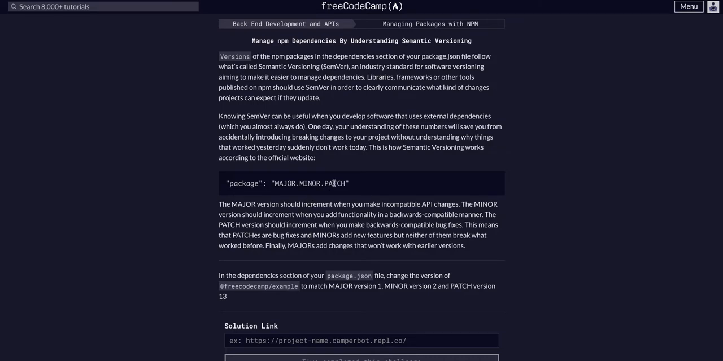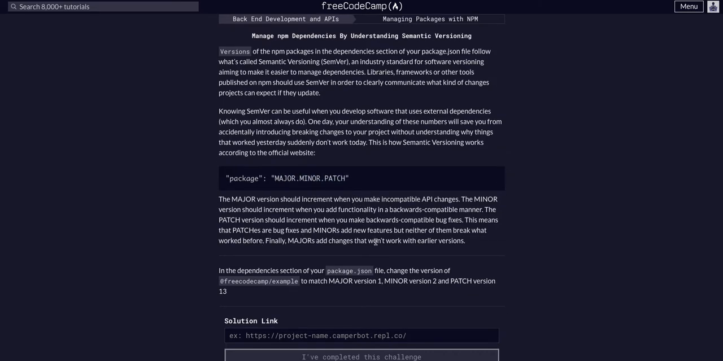So it's really just good to note that if this changes, but these are the same, they're still compatible. If both of these are different, but the major is the same, they're still compatible. If the major is different, they're no longer compatible. You'll have to update, or downgrade rather, depending on what you're trying to do.